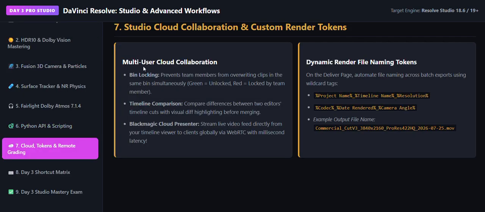Then cloud, multi-user cloud collaboration, bin locking, timeline comparison. Blackmagic also has the ability to stream a live video feed directly from your timeline viewer. Also we can stream live video. The dynamic rendering means automating file naming on the deliver page.